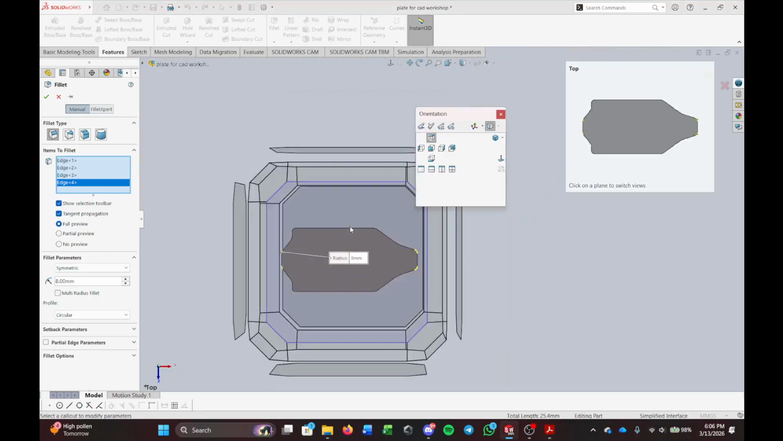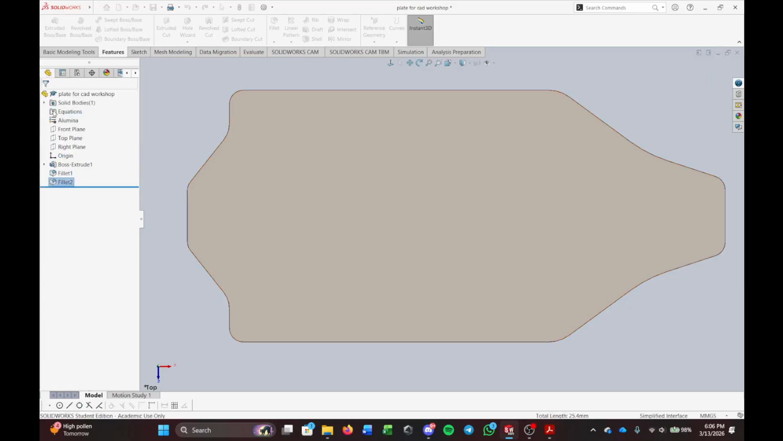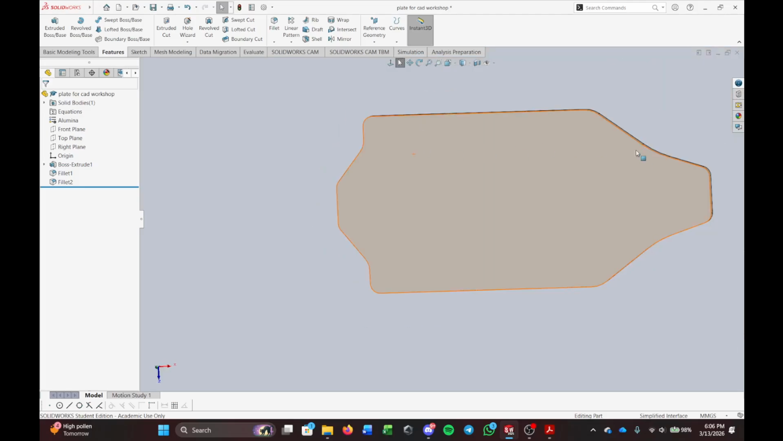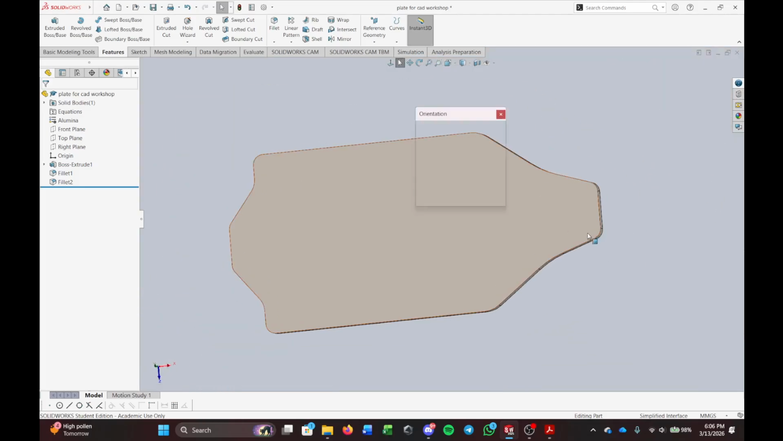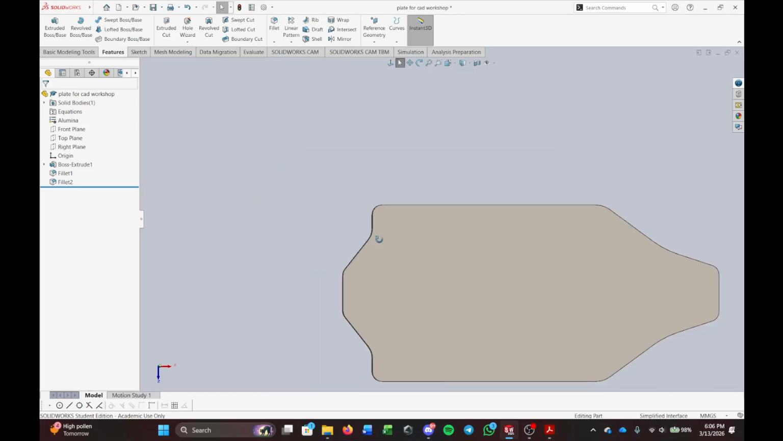So again, all I'm doing here is I'm hitting space just to reorient the part real quick, and then check mark. So now everything is smooth. I don't have any sharp, crazy edges. So when I actually make this part, get it 3D printed or manufactured, whatever you want to do, you won't injure yourself. I guess that's one good thing to add in curves.